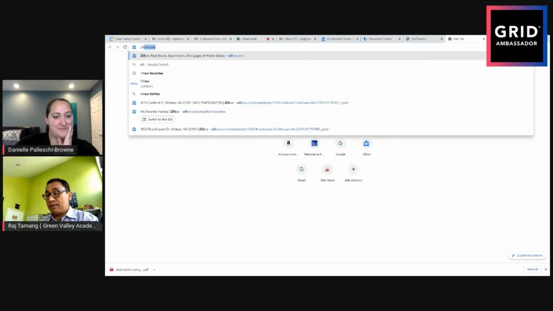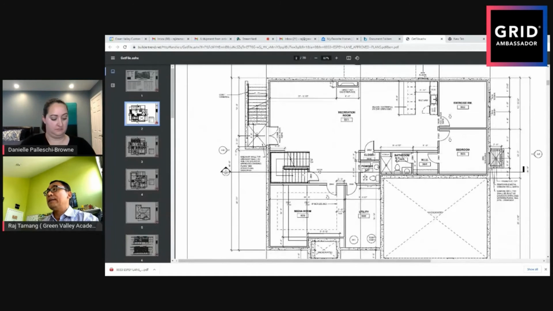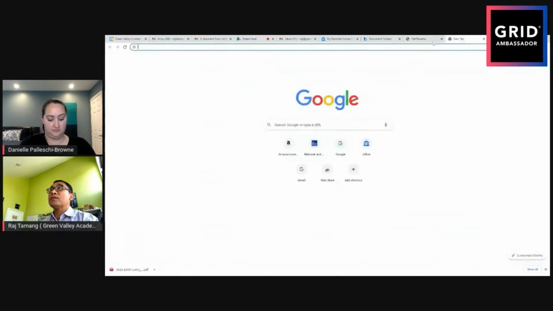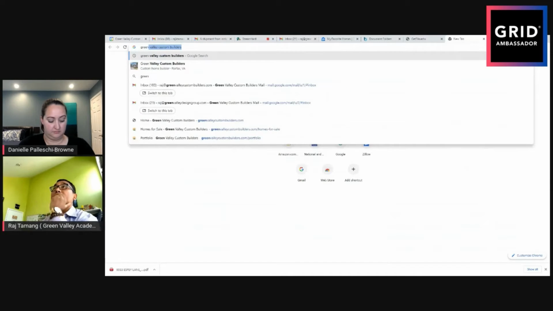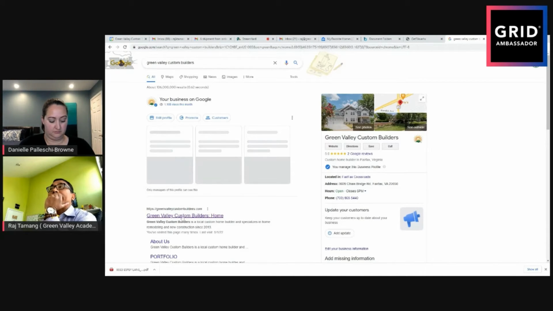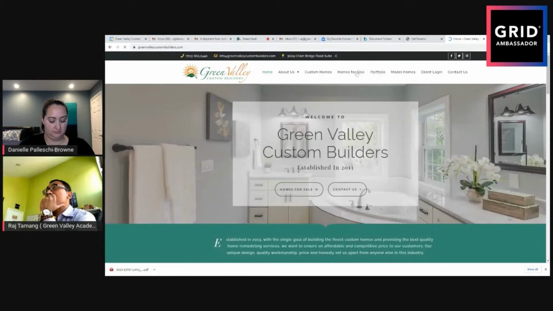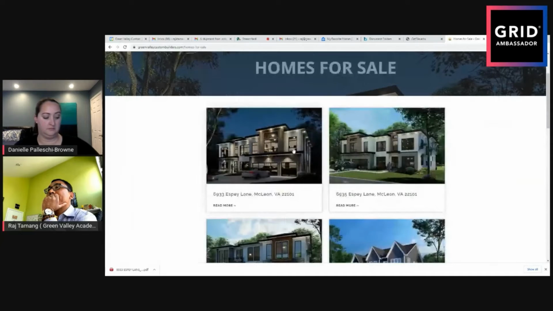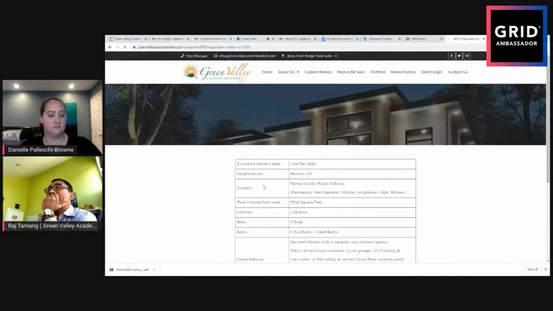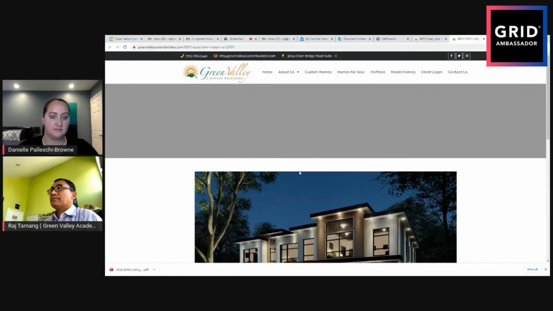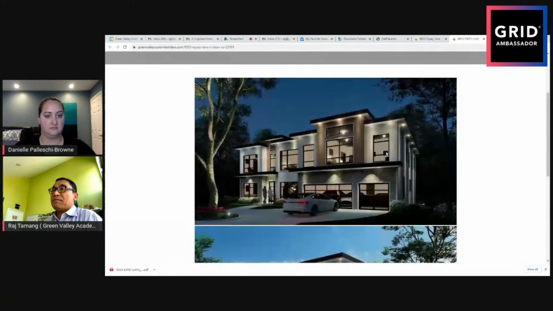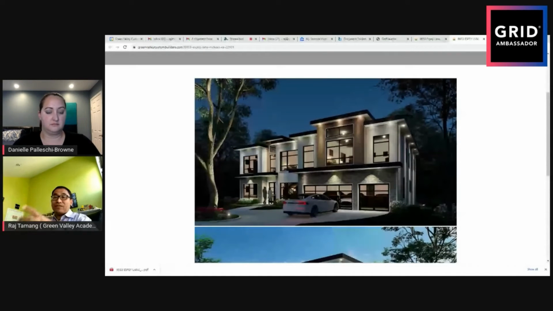Exactly. So for example, this house, we were looking at the floor plans only, right? This is the basement plan, but I'm going to show you here. Green Valley Custom Building. So this house is this. This is the house. You can do the rendering like this, and that's the benefit of Revit, because you can create a 3D rendering. And you see, we have done all the inside part, also outside, also inside.